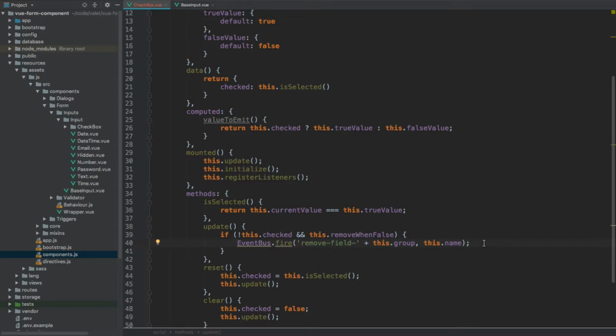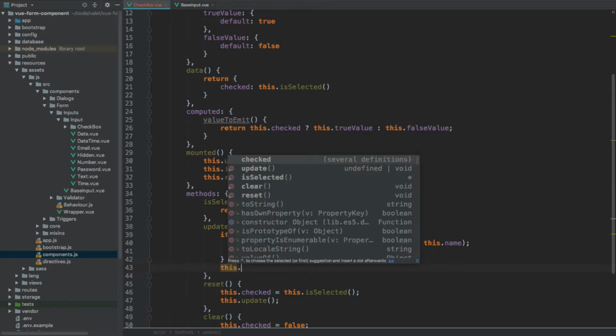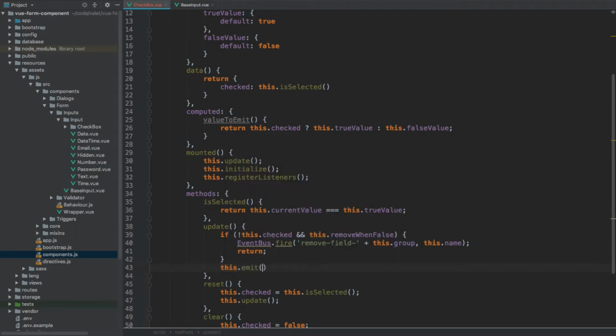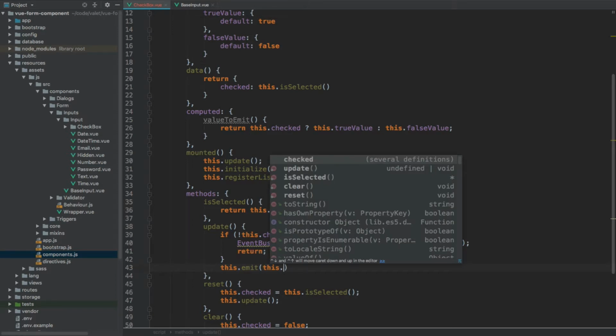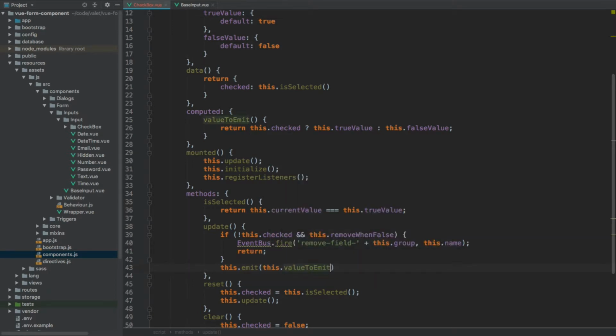Obviously, after this, what we need to do is simply return to make sure that the statement doesn't go any further. But if it's checked, or if removeWhenFalse is set to false, then what we're going to do is emit the event. So this.emit method, which is obviously on our base input, and we are going to just call this.valueToEmit. That's the value we actually want to send with this event.